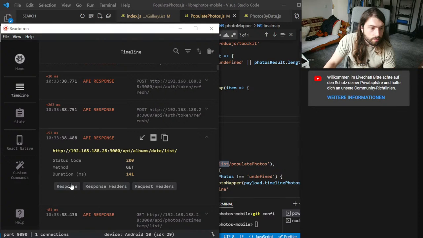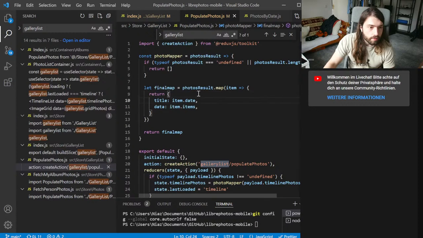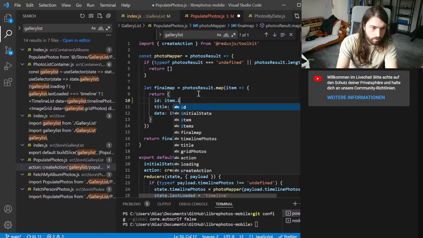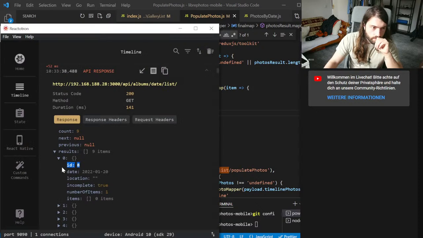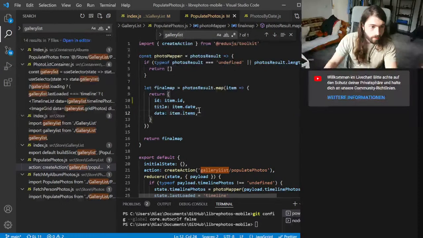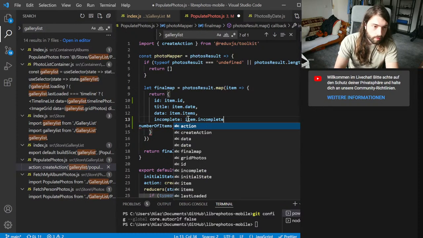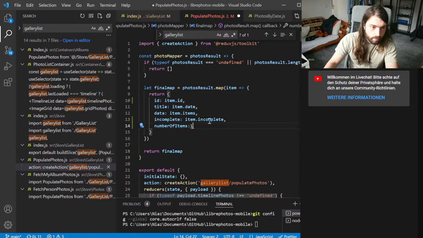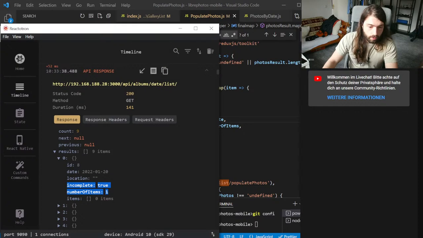So we also need item.items that, so we still should have like the temp stuff in it, so that's fine. Right, so let's see, response. So we need the ID, right? That's something we need. Save. I also need location is not something we need. Incomplete and number of items. Save. So let's see if we now can actually fetch something.